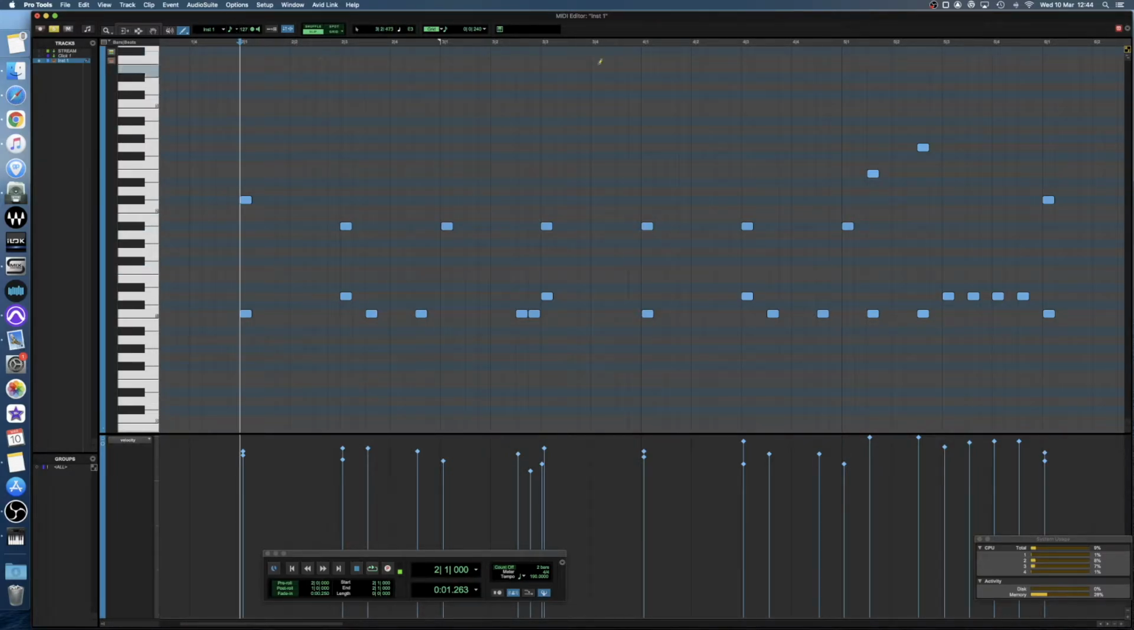So here we've got this basic groove. And we're going to try dropping some ghost notes in between the kick and snare accents, and we'll probably delete some, but let's have a go.